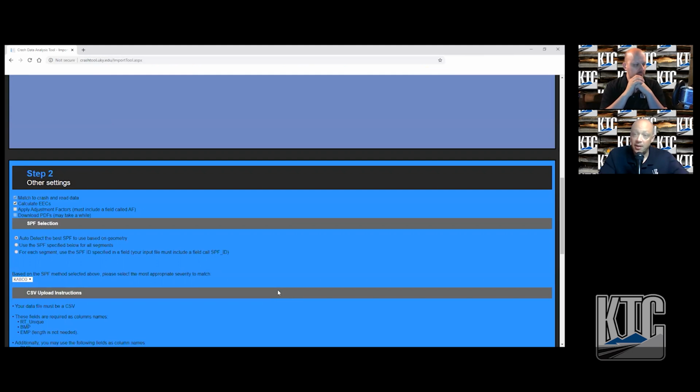So for each segment, it'll find the best SPF to match. When it gets down to the US 27, this is going to be an urban multi-lane divided or undivided, depending on which one's more predominant in that case.